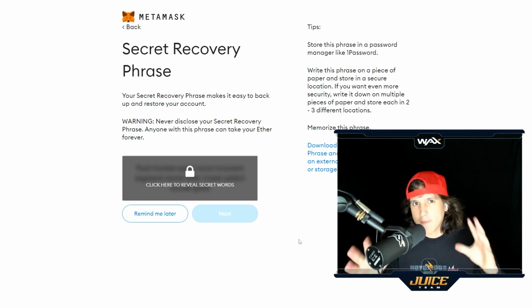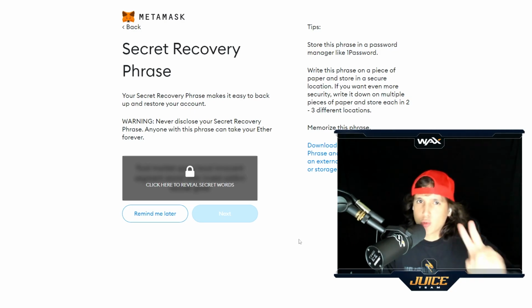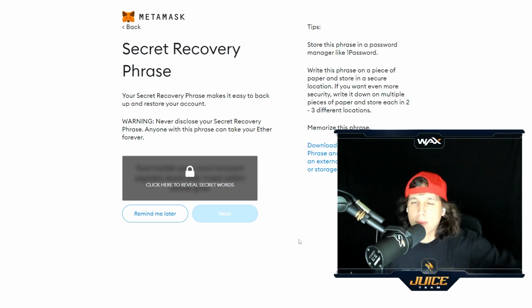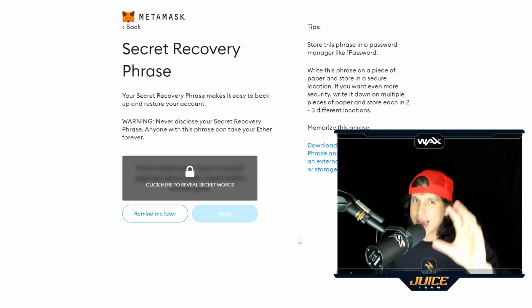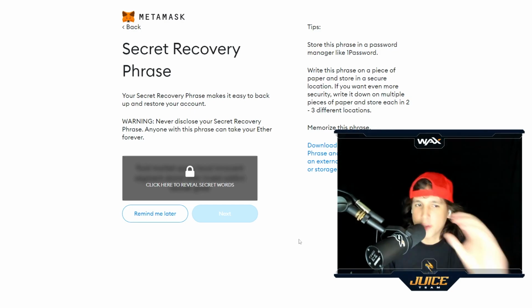All right, this part you got to pay very close attention. You're going to get 12 phrases. These 12 phrases, you're going to write down somewhere. Do not leave it on your computer. These 12 phrases give access to your wallet. If you give access to your wallet, that means that people can steal your assets, your NFTs, everything that you have in your wallet. These phrases, you gotta keep them with your life.